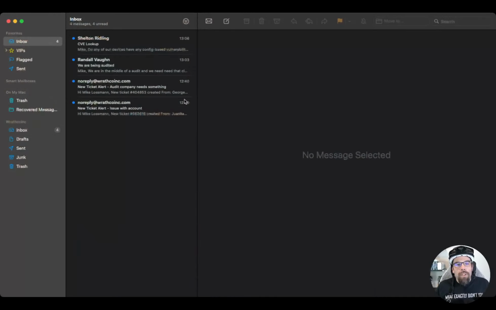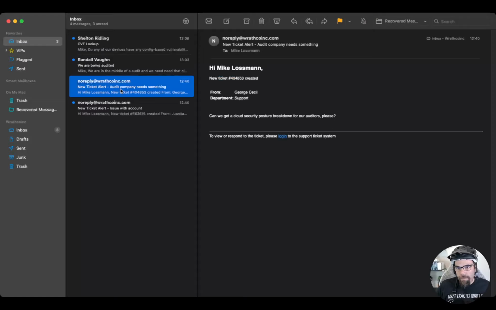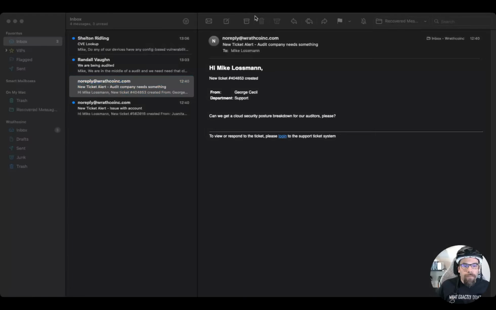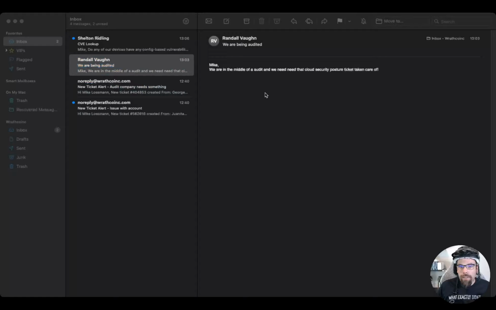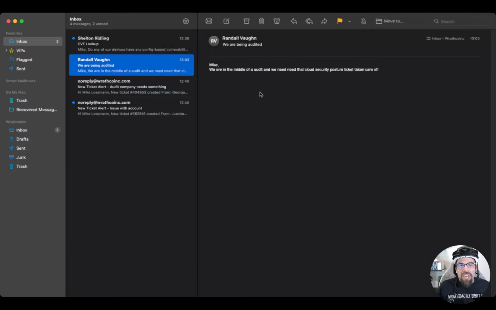All right, so it looks like Mike has a few things he needs to look at. It looks like we're being audited, so they want a cloud security posture breakdown. They want to know what kind of lateral movement we have in our cloud environment, and Randall is being very abrupt about needing this. So let's jump into the Forward platform and see how quickly we can figure this out.